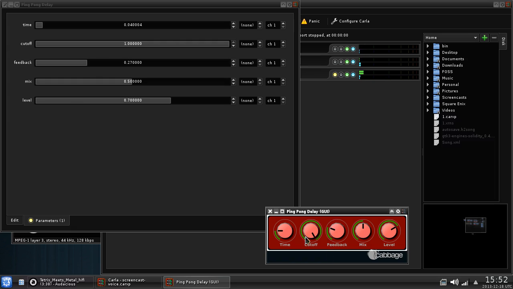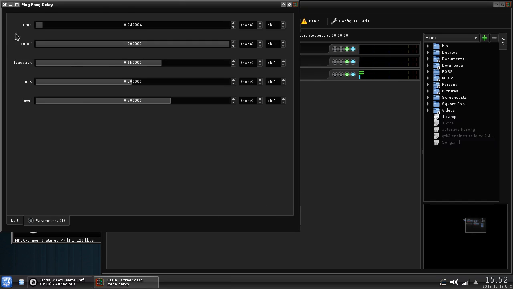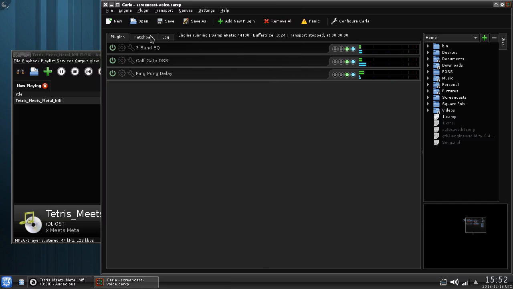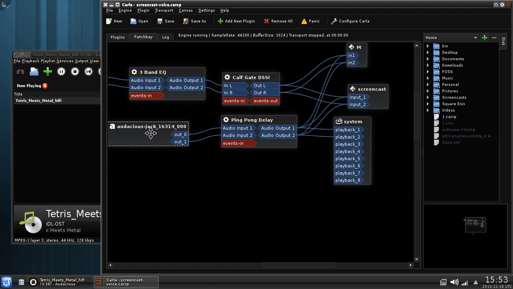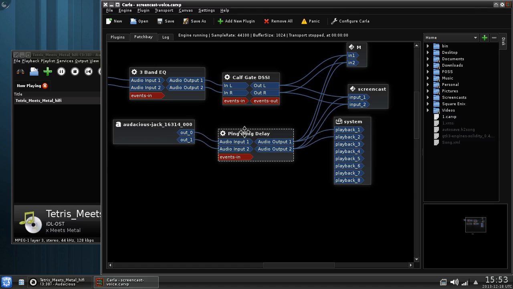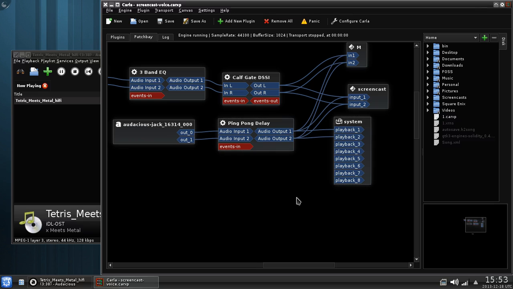Of course, when you change a parameter, let's demonstrate right there. I'm changing the feedback, and you can see the feedback on the Carla built-in interface. It's synchronized with the plugin's actual interface. So, very simple stuff. We have a Jack client with audio ports. These audio ports go through a plugin, and the plugin goes to the system playback. So that's the very basic stuff.